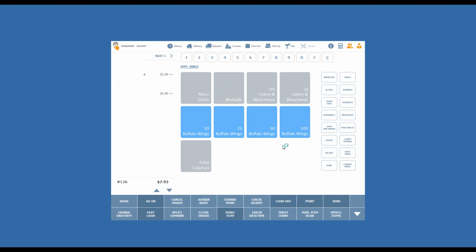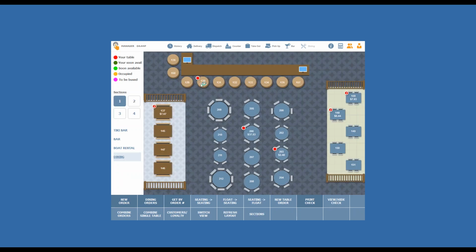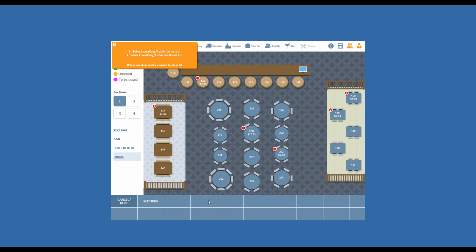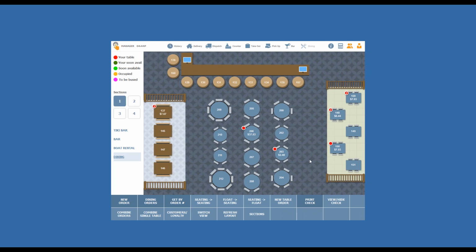All right, so let's go ahead and send it through. All right, so she's here, she's waiting, and then she sees her date come in the door. So she is ready to move to her table. I would click the seating to seating button and click her seat. And now I will select the seat that she is moving to. So let's go to 150. So everything is still the same. She didn't pay off what she got at the bar, it's just going to continue on one check. So that's an example of seating to seating.